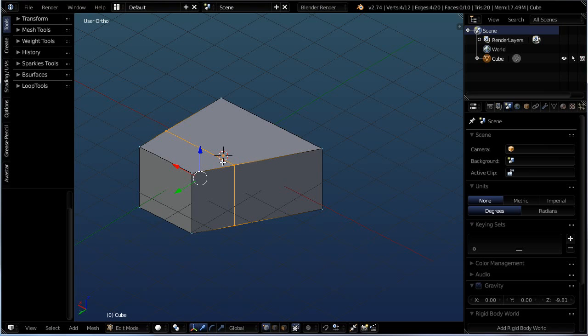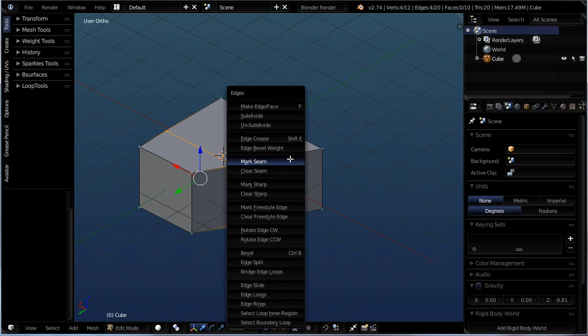Now let's say you put this here and you're thinking, oh, maybe I should have put it down here instead. Well, instead of going back and undoing it, what you can do is use your Control E. Control plus E brings up this Edges menu, and in this Edges menu, you have what's called Edge Slide.